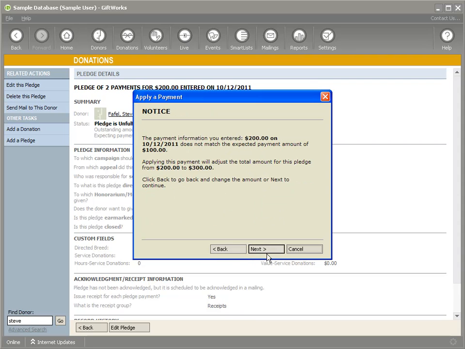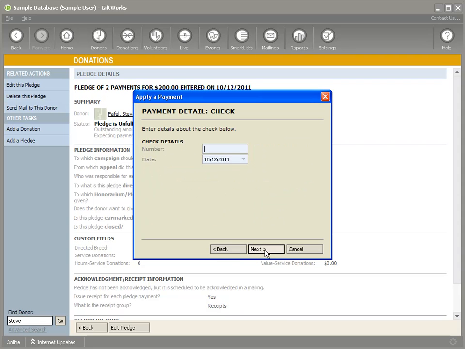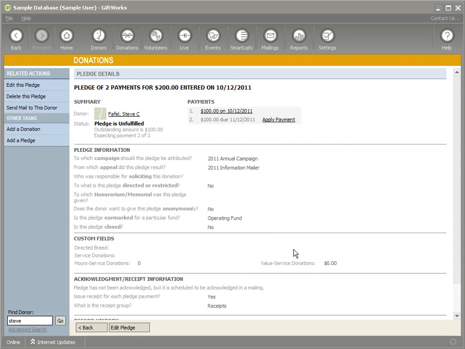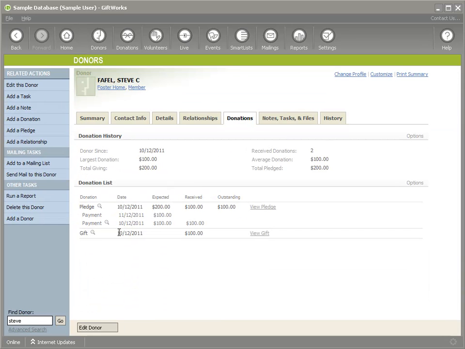So as I look through, GiftWorks will help me with the different options I'll need to manage this pledge. So I'm going to go ahead now and go back to Steve. I'll see that not only has he a gift, but he also has a pledge, and I can see the pledge payment information.